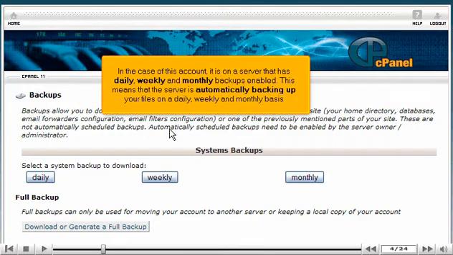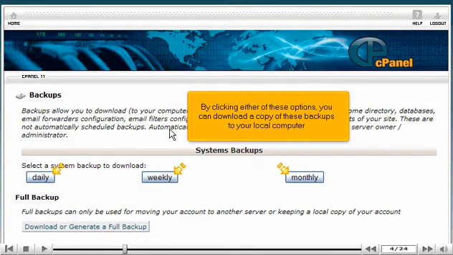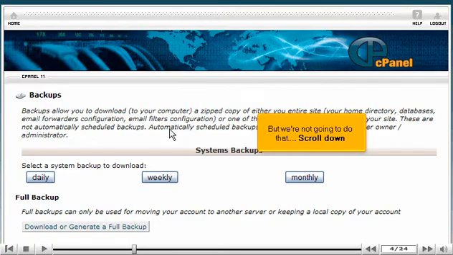In the case of this account, it is on a server that has daily, weekly, and monthly backups enabled. This means that the server is automatically backing up your files on a daily, weekly, and monthly basis. By clicking either of these options, you can download a copy of these backups to your local computer. But we're not going to do that.